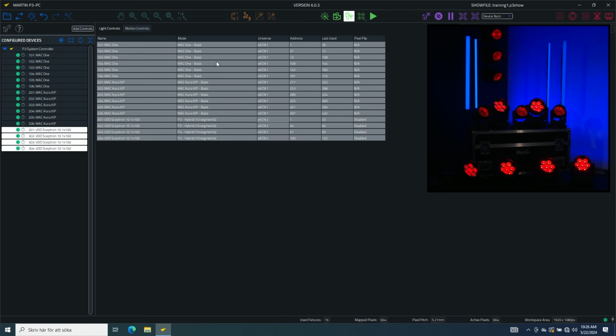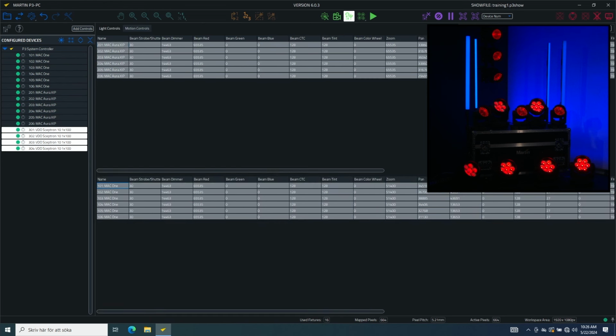Within the patch, I can not just see the patch, but I can also see my live values filtered per universe and filtered per fixture. So I can see the actual values coming in on my fixtures. As you see, as I move the dimmers on the Aura XIPs and Mac 1s, they're actually changing values in here. So this is a very useful window as well.